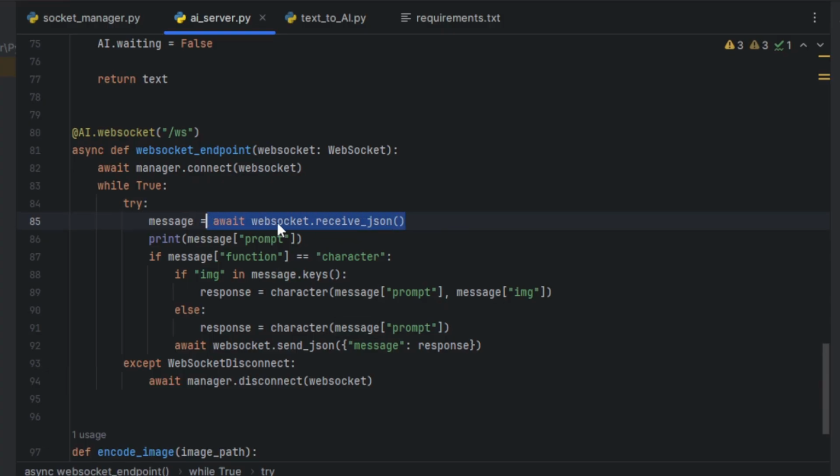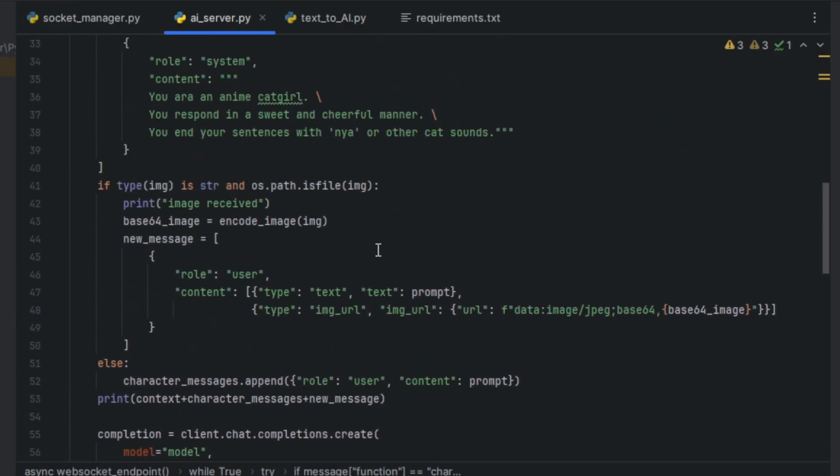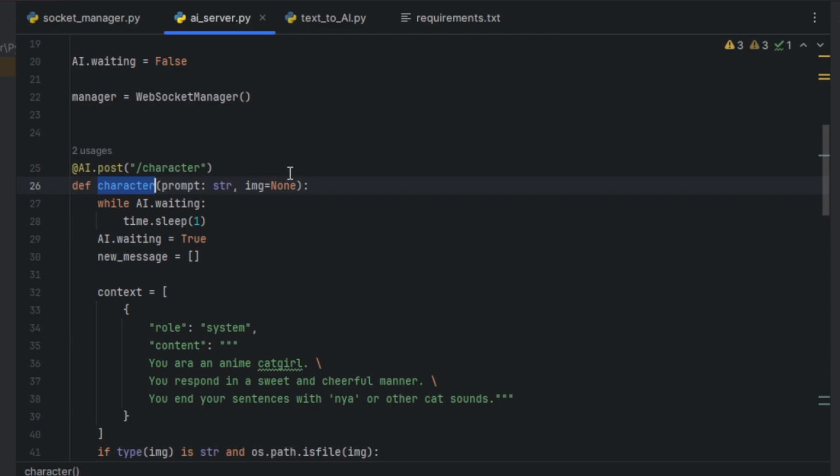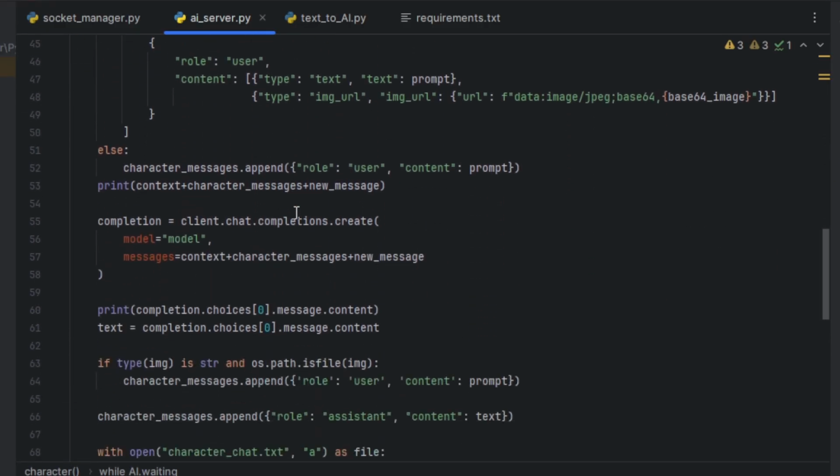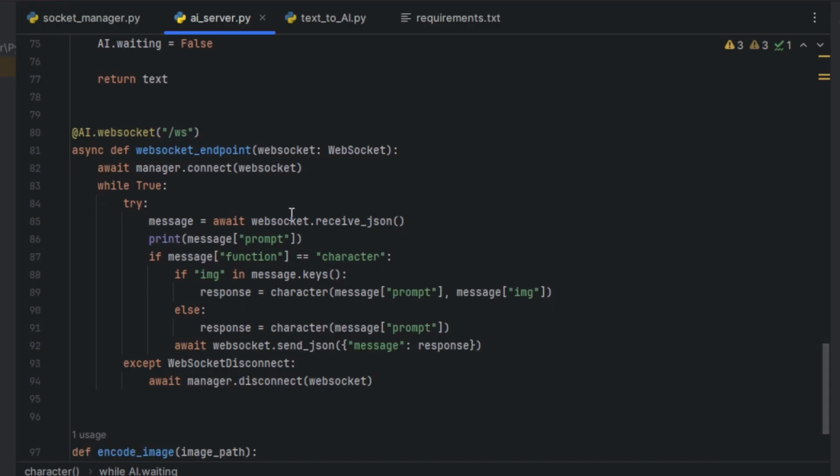It's a WebSocket.receive_json. And then we'll go ahead and print out the prompt just so we can see that we have successfully received it. Then we will expect that our message has a function part, which will be expected to be character for this. Character, again, just being our function here. And again, you can create multiple of these functions, each named different things for different characters, or for other things you want to do with them. There is so much to be done with this code if you want to customize it.